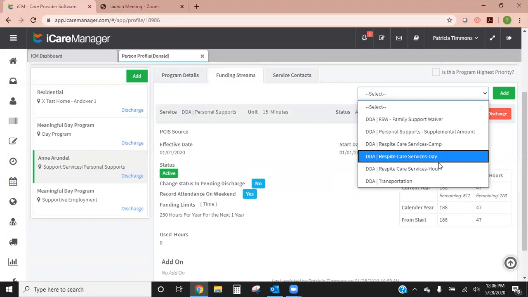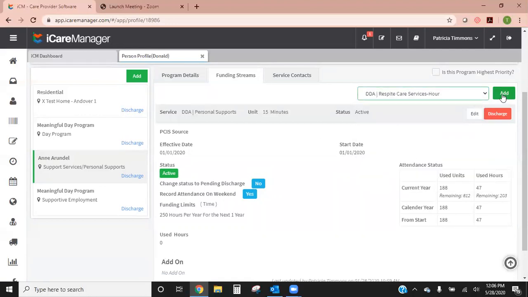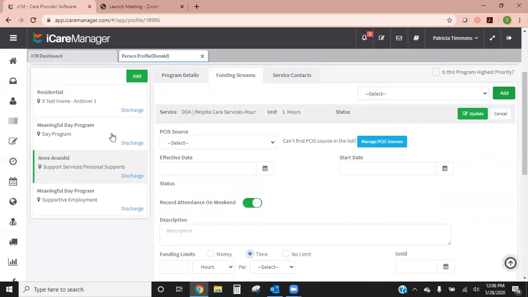In this case, I'm going to add some respite care hours for this particular person. So I'm going to click this and say Add. It's going to give me this prompt screen here. You don't have to put in anything for the PCIS source. That's something that will eventually go away, obviously, when we move from PCIS to LTSS.